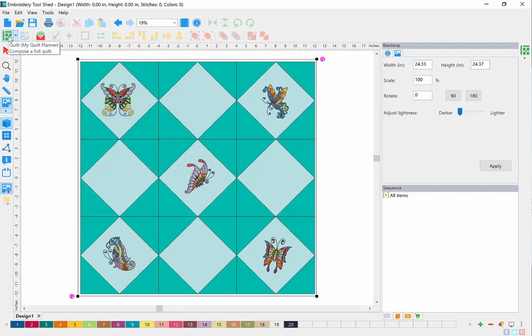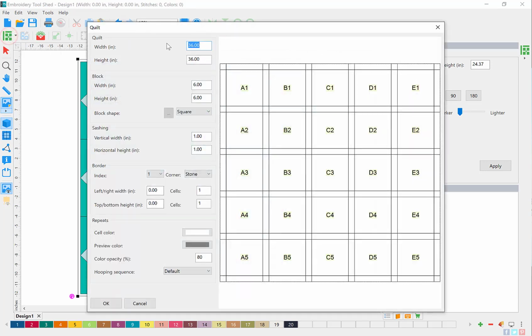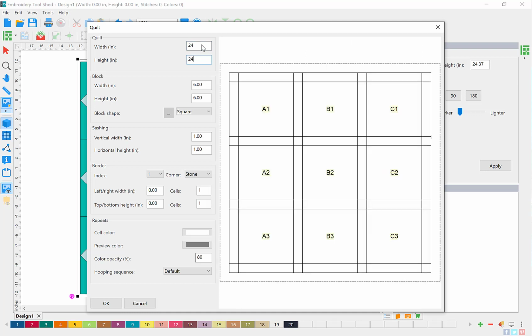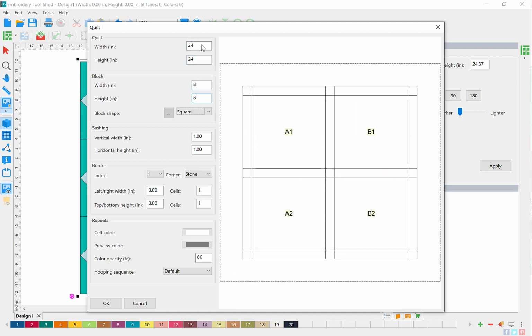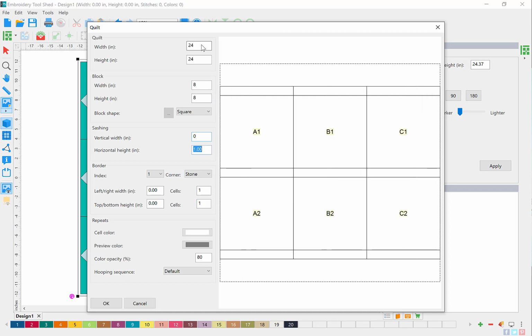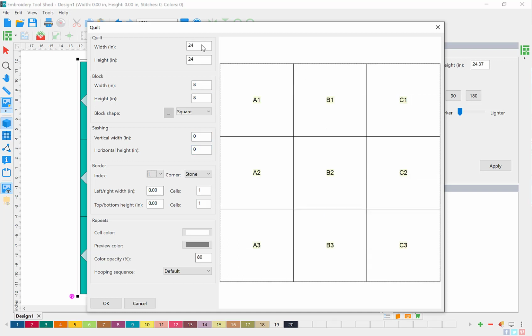So I'm going to choose my quilt option and enter the information about the quilt that I just imported the image of. So this particular quilt example is a 24 by 24 and my blocks are 8 inches. I don't have sashing and I'm not doing a border. So now let's color code our quilt.